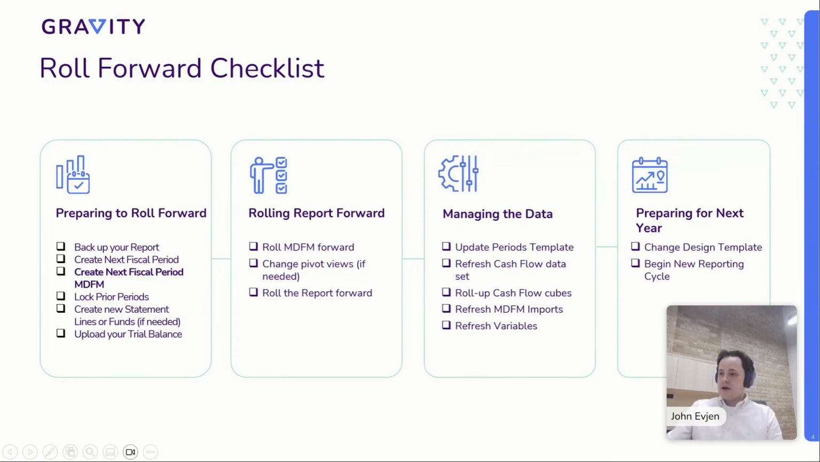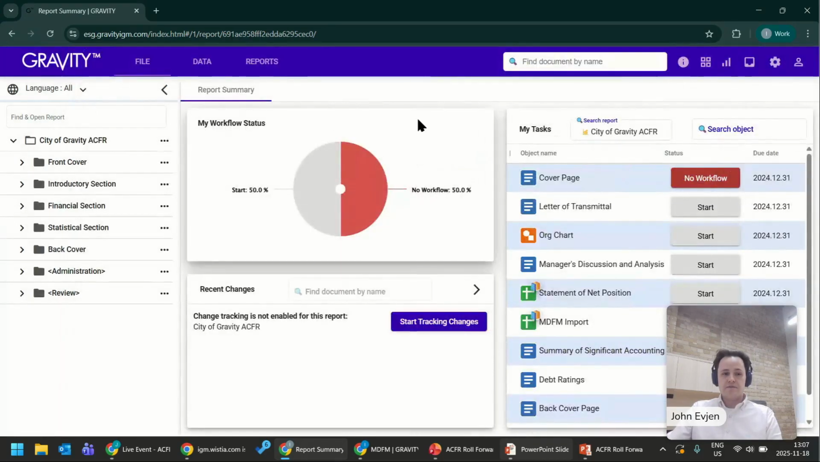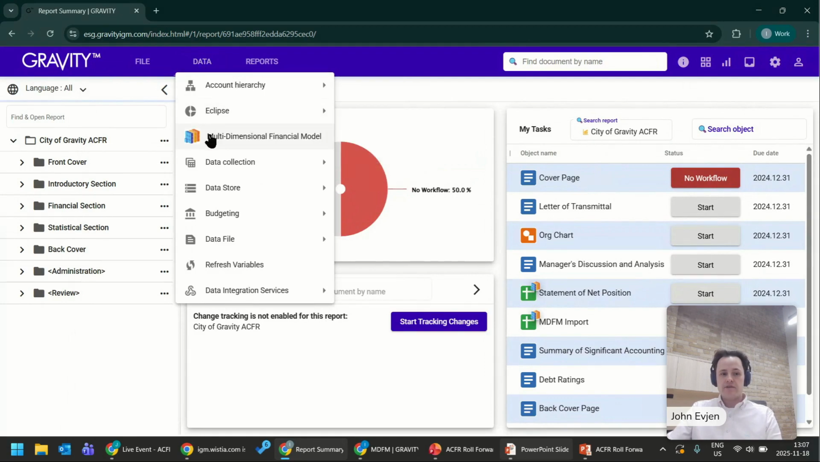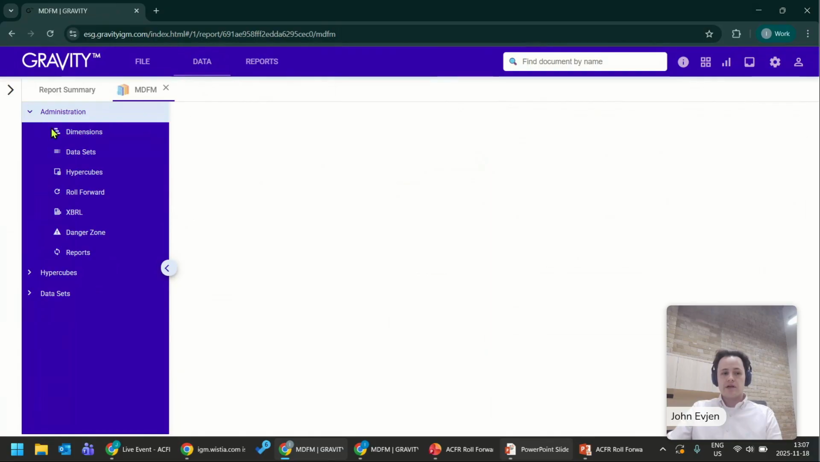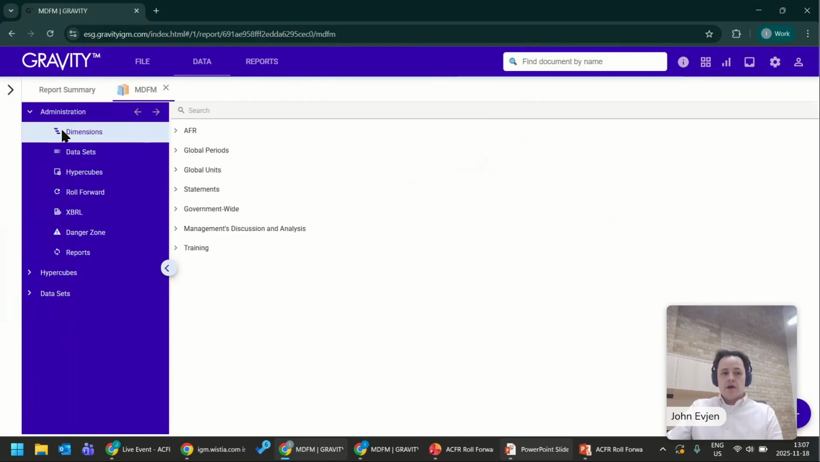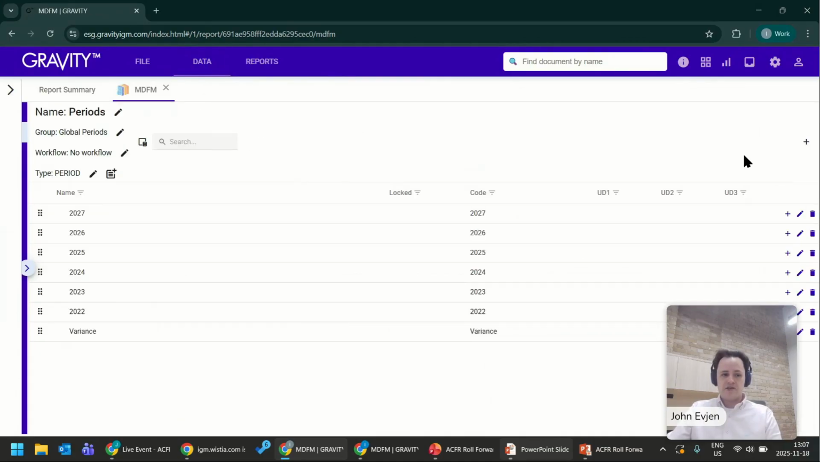So let's go back to Gravity and navigate to the MDFM. I'm going to click out of this Dimensions menu. I'm going to click on Data, the blue ribbon of Gravity, and then Multidimensional Financial Model. Once we've arrived at the MDFM, we're going to access Administration, clicking on the chevron here. Then we're going to click on Dimensions. Here, we're going to go to either global periods or periods. More often than not, it's called global periods.